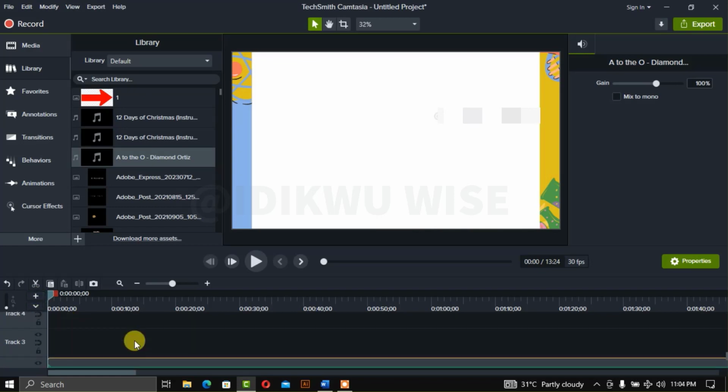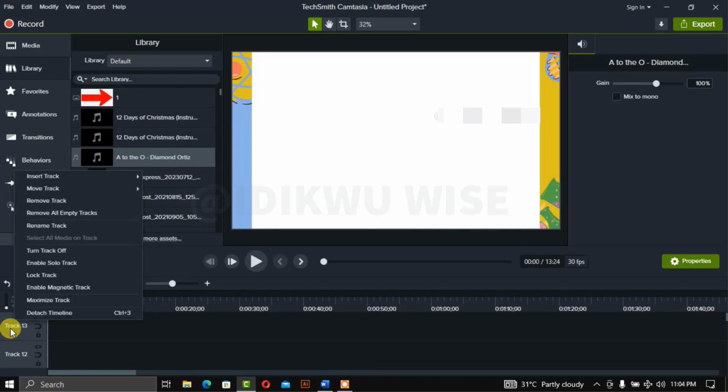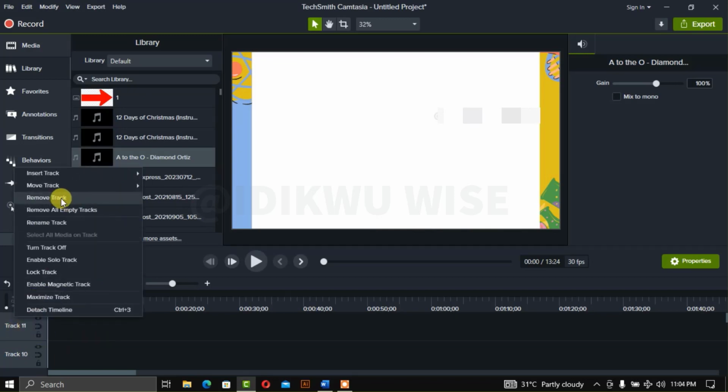So this is the way of adding tracks to Camtasia. Any track you don't want to use anymore, you right click on the track and you click on remove tracks. So this is the way of editing using Camtasia, how to create and how to remove tracks.